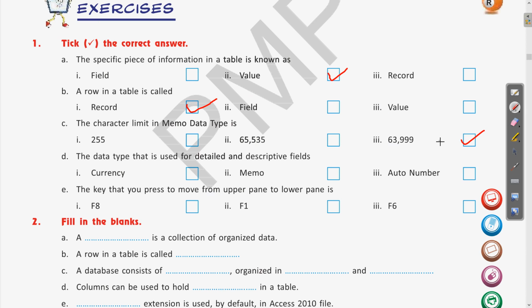Now the next question is: the data type that is used for detailed and descriptive fields. Can this be currency? No, currency is used for currency symbols or for signs with commas. Clear? According to the different currencies of different countries, it can be chosen. Memo data type, this may be the answer. Auto number? No, auto number is used if you want a number to be assigned automatically.